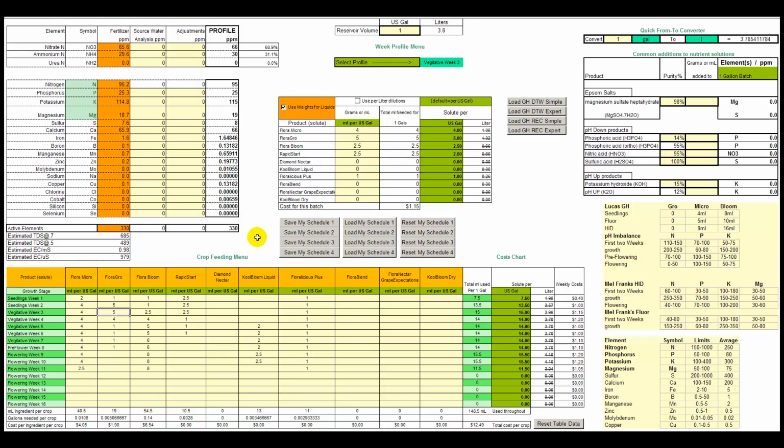Once we have it to where we want it to be, we have 4 areas where you can have your recipe saved. In case you change it, different crops, if you want to go back to it, change for whatever reason, you can save it by clicking Save My Schedule. The schedule is now saved.